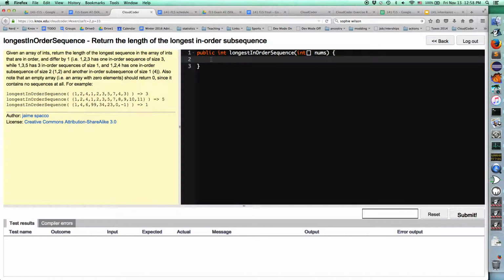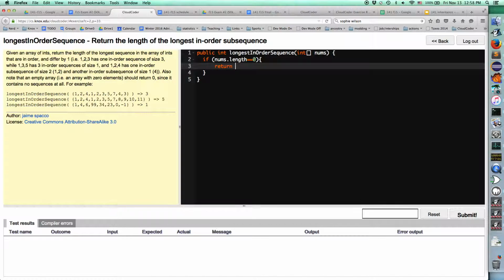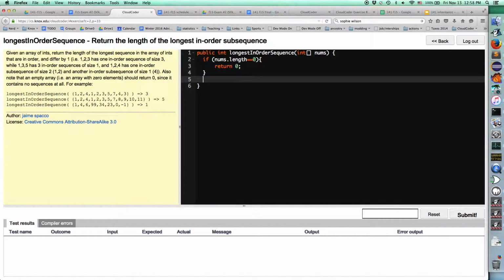So that's actually an easy case. So if nums.length is 0, let's just return 0, right? Because if it's empty, then there's no sequences at all, so we can just return 0. Otherwise, let's do this. The best is 1.